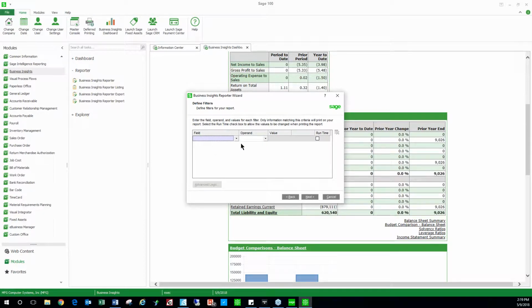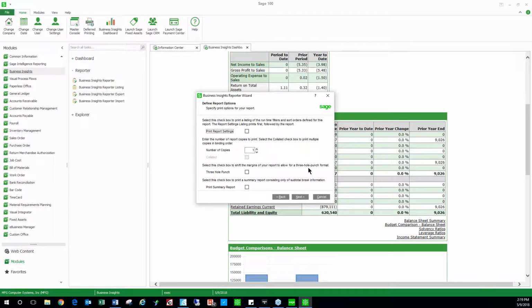And then you could put some filters on it. If you click runtime, it gives you the ability to actually modify the filter before it generates the report. I'm going to leave that blank. I just wanted to bring out all records in the vendor table. There are some other formatting things here I'm not going to talk about at this point, so I'll just hit next.